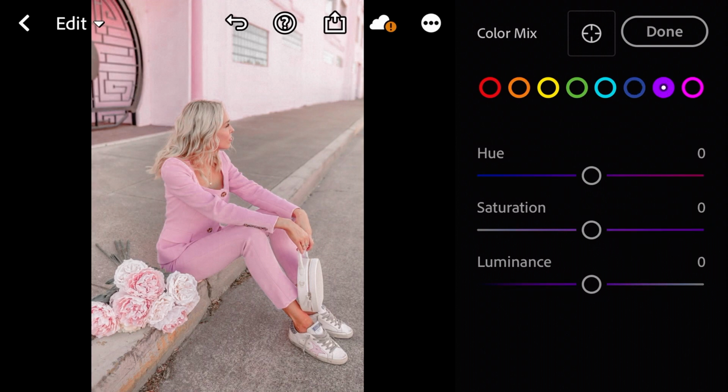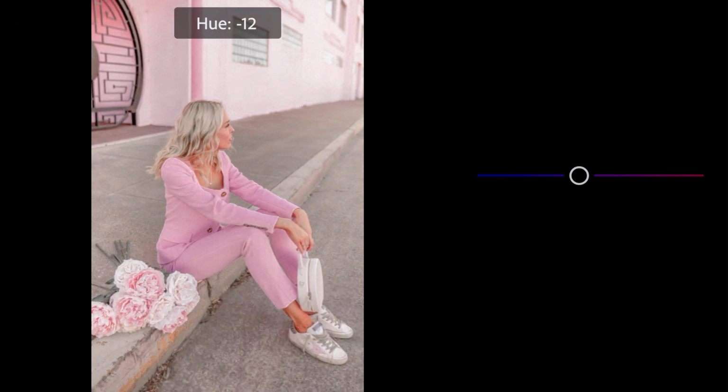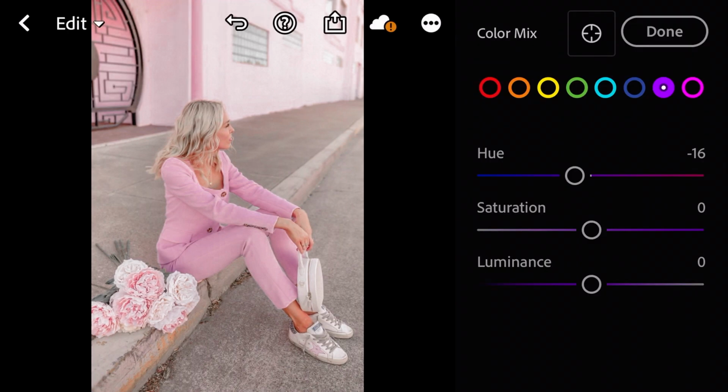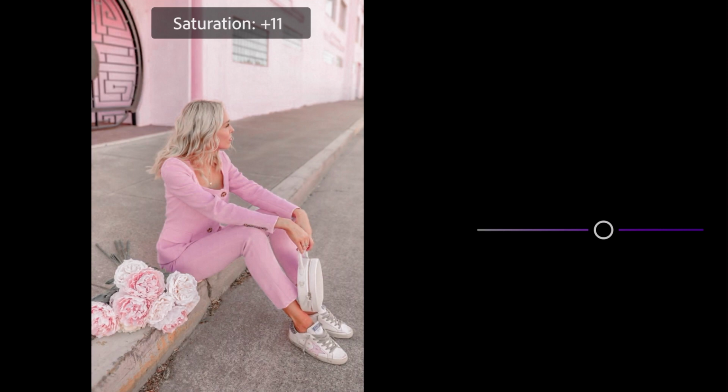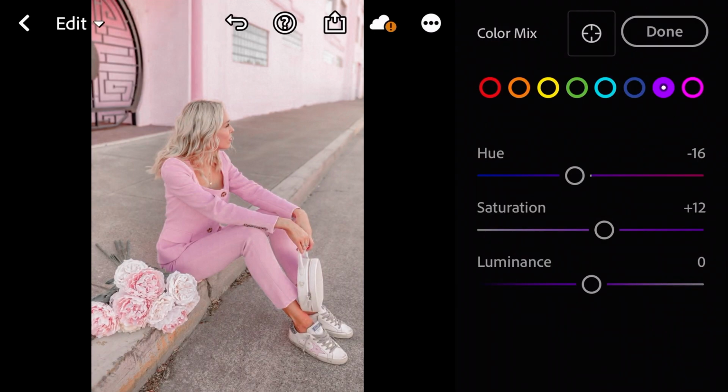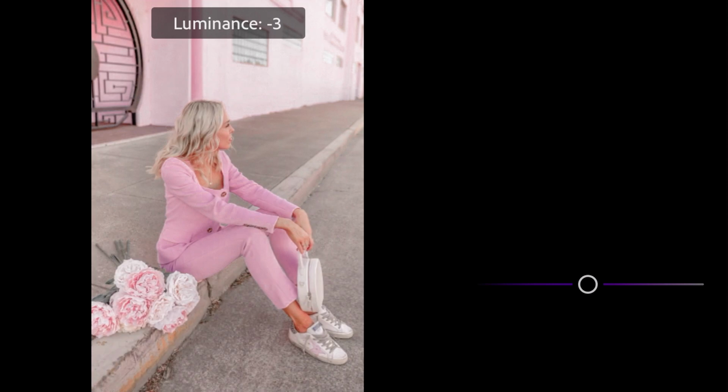Next go to purple. Hue to -16. Adjust saturation to +12. Luminance to -11.